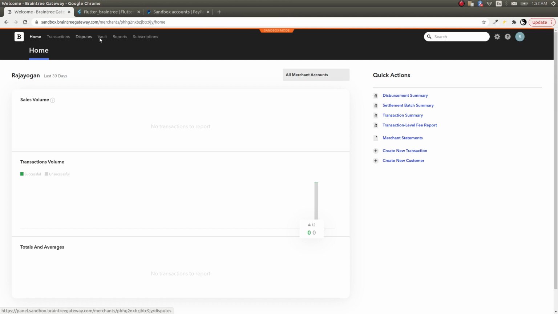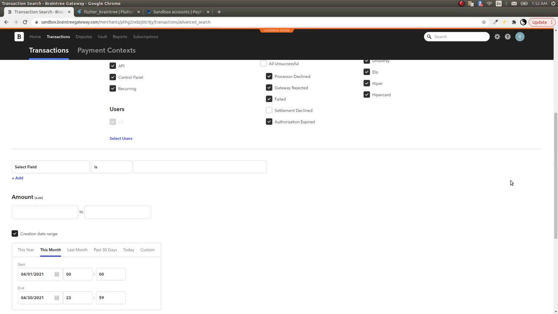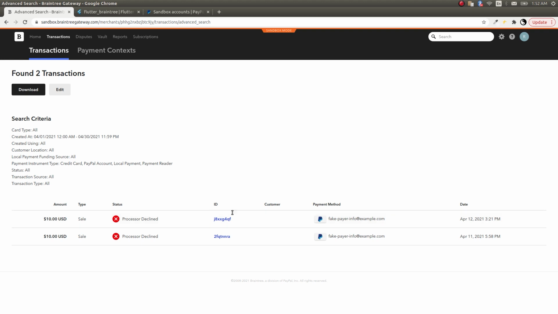So I'll just get into transactions. There will be a ton of stuff here. Just click on search. Ours would be the only transaction, right? Only one, or there is some other transaction that I checked yesterday, probably that won't be there. So yeah, this is the one that I did today, guys. As you can see here, you can see this, right? ID. I'll just click on it.